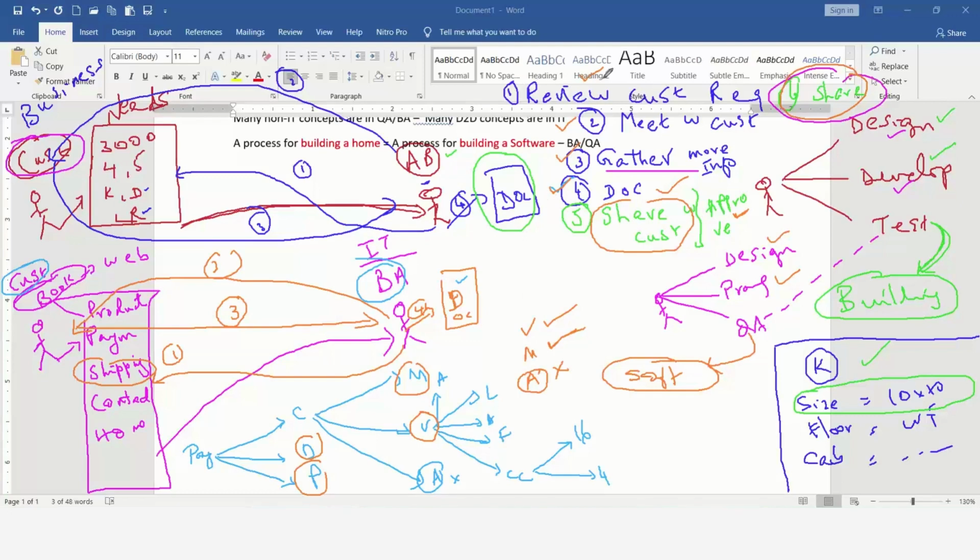So the fundamental job of a BA is many more things than that, but majority is reviewing customer requirements, meeting with the customer, talking to the customer, gathering more information, documenting the gathered information, then working with the customer and other stakeholders to get it approved, and then working with the design, development and test team to get it tested.